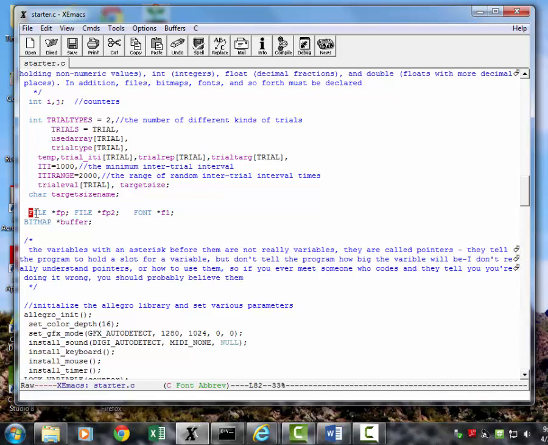structures, I think they're called, file, and this is actually not a file itself. This is the star here. The asterisk just tells me that this is a pointer to something called FP. I don't really understand pointers.